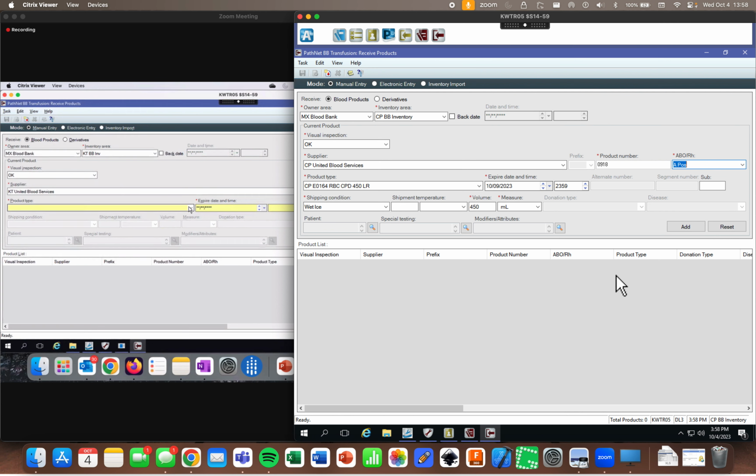My product type, I'm going to use my E0164 RBC CPD 450. And then for an expire date, I'll just push it out a little bit so it doesn't expire during class. Put in a volume of 450. And add.